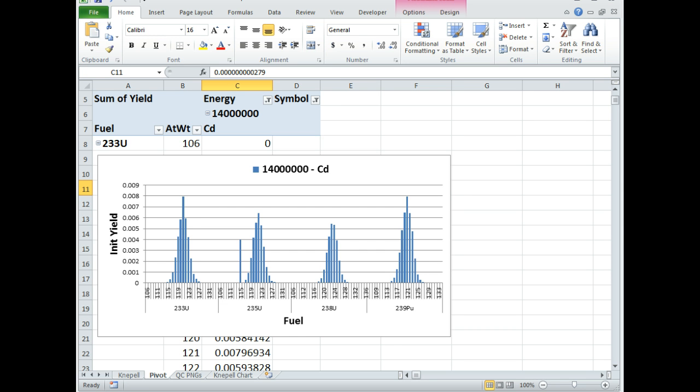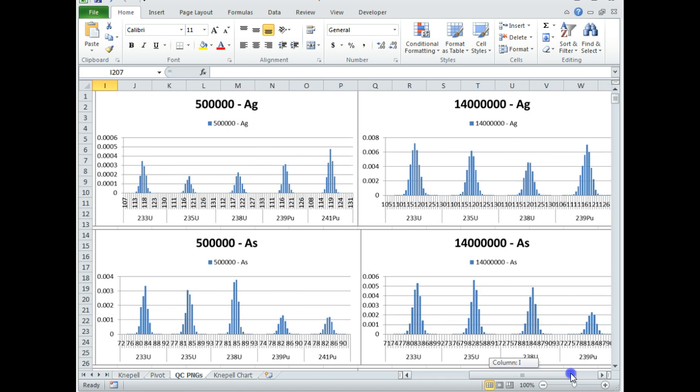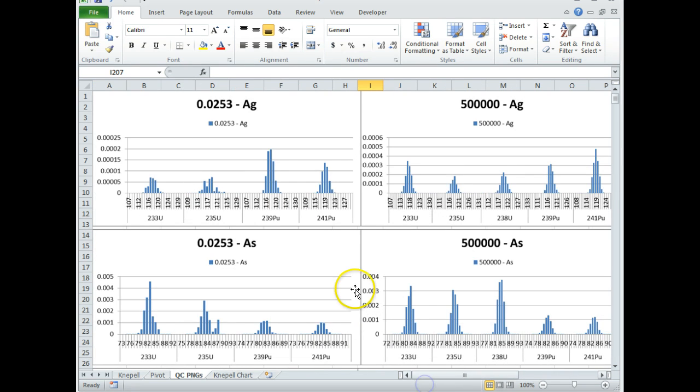There are about 50 elements in this data set, and usually 3 energy levels, so I have some 150 charts like this. Here's silver at low and medium neutron energy levels. Here's the distribution of silver isotopes produced by a fast neutron, as seen on the previous slide. It's better behaved than the rather ragged low energy level chart. A little variation is not a problem.